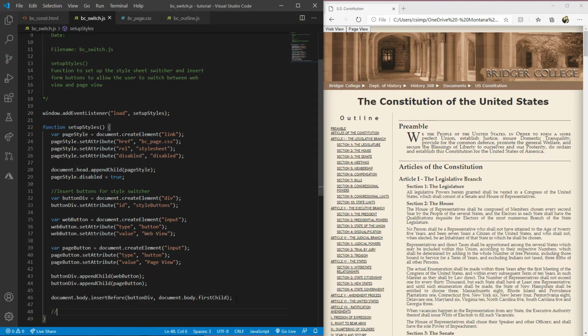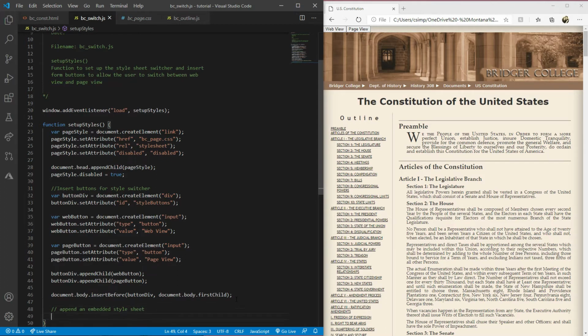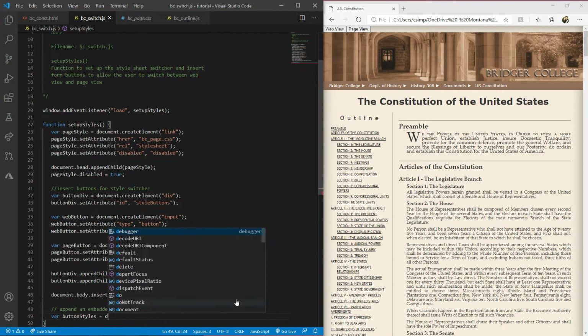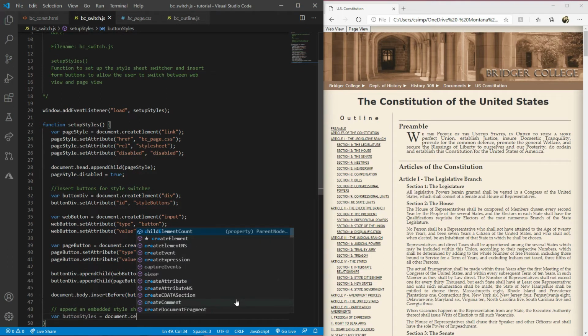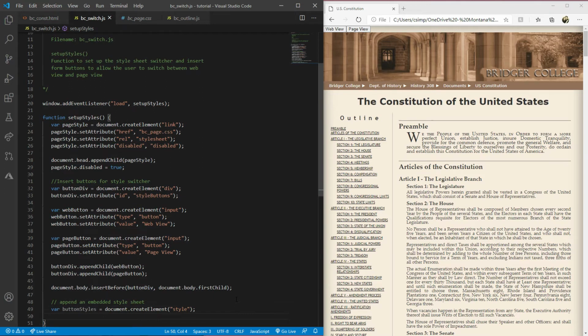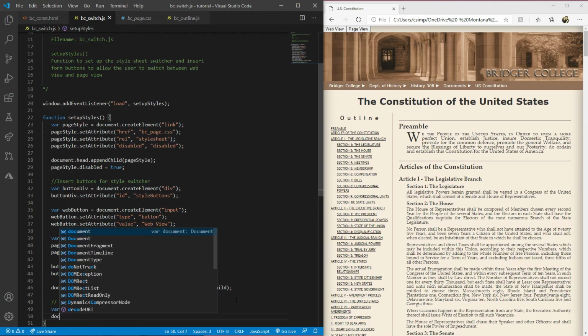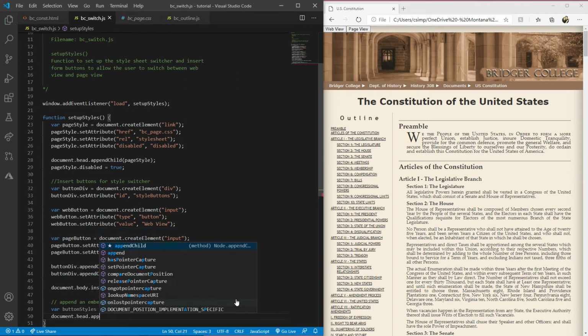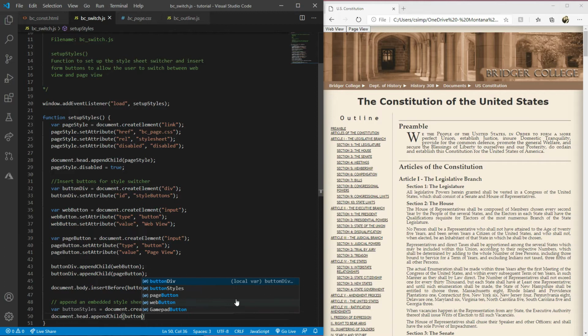And we are going to append an embedded style sheet. So again, button styles, we are going to create a new element. And this one is going to be a style. Remember, when we do an embedded style, we just make style tags. So that's what this is. That's what it's building. We are going to say, I want to document head, append child, and we are going to do button styles there. So we can append that.